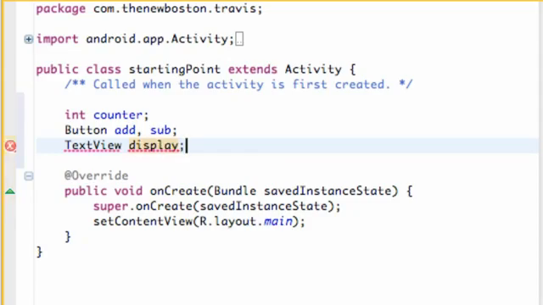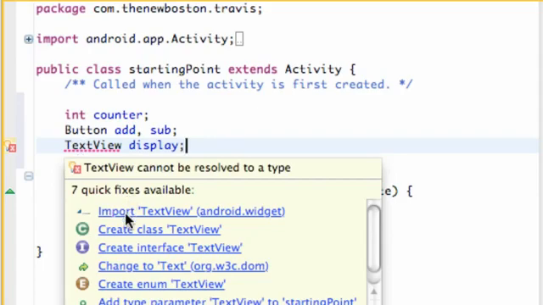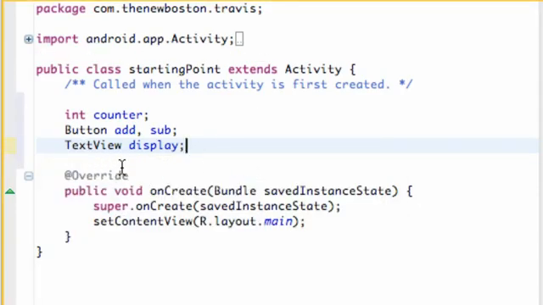And again, you guys can name these whatever you want. This is just the names that I'm using, but we do have to use this type, which is the text view. Again, we have to import it so we can use some of the methods from the text view class. So we have our variables set up, and now we want to connect them to the XML.